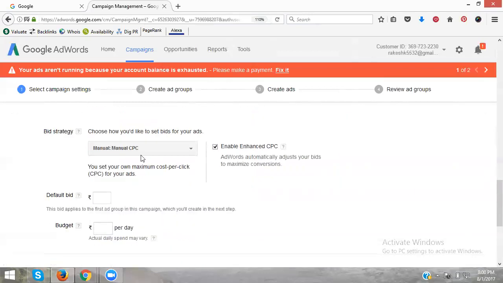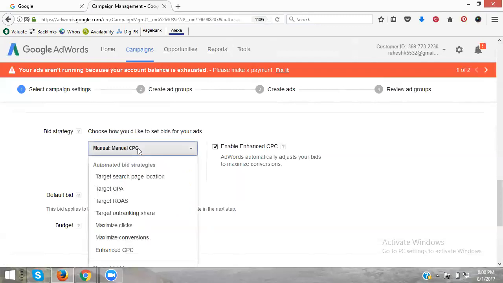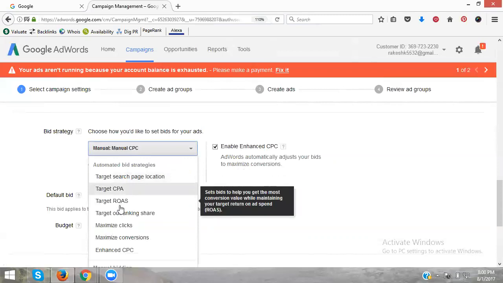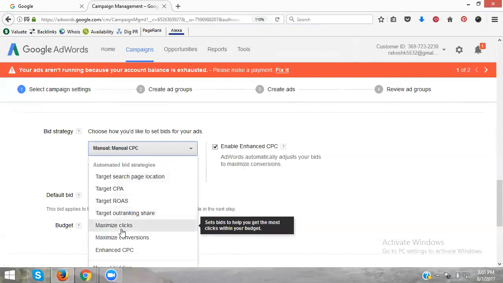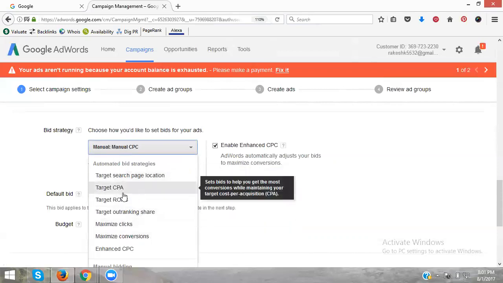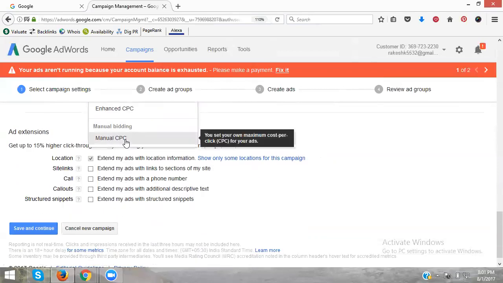Now, yeah, what is that? Manual CPC. What is the manual CPC called? Cost per click budget. Here, various are there. Target search page location, target CPA, cost per action and acquisition. This is a ratio of target action of the search engines. But we are not using for this one. This is complete from the ratio analysis. So based on the search will be showing from here. The target out tracking shades, maximum clicks. But here using for only for manual CPC.